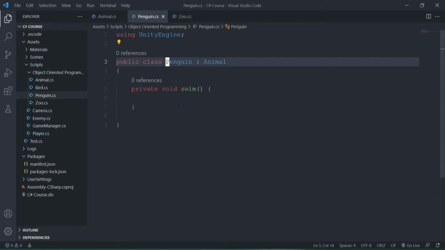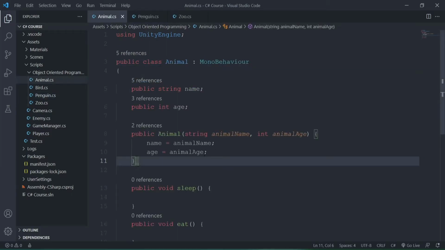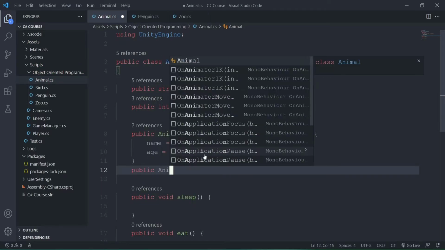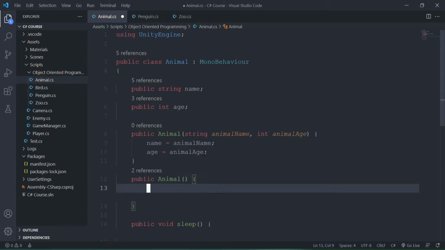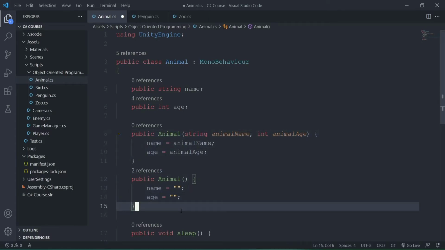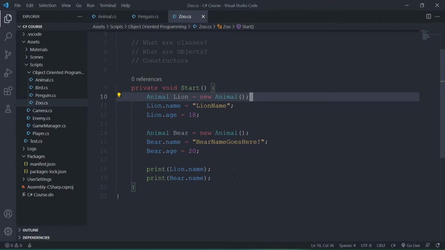String animal name. So for the animal, there are multiple constructors you can add. So let's say if there is no animal, if there's no statement, then name equals blank and age equals blank as well. So you can have multiple different constructors if you like. So let's go ahead and save this, and in the zoo, I'm going to add another one.